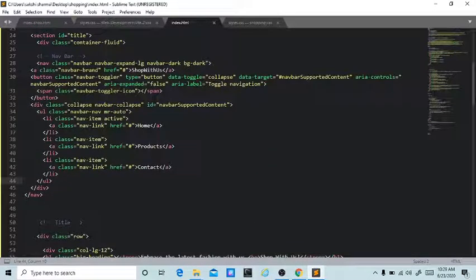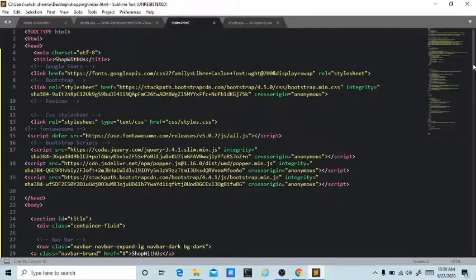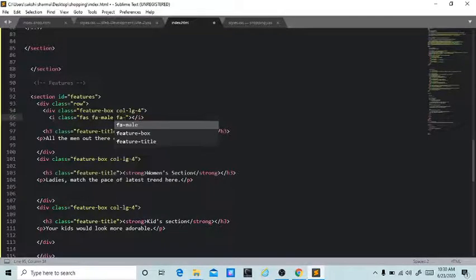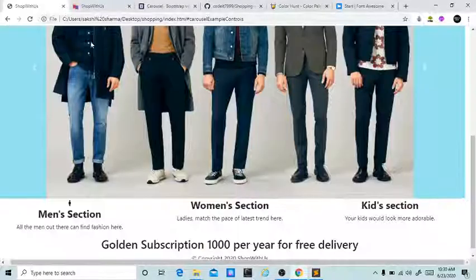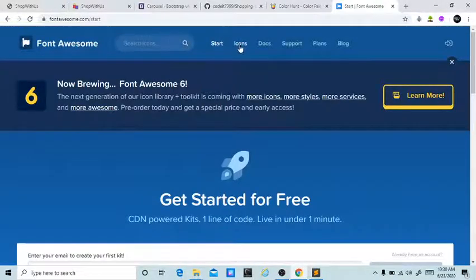but it's very small in size, so let's change the size of that. Let's increase the size of that icon. You can simply write fa and 5x. So now let's hit refresh and you can see the size.